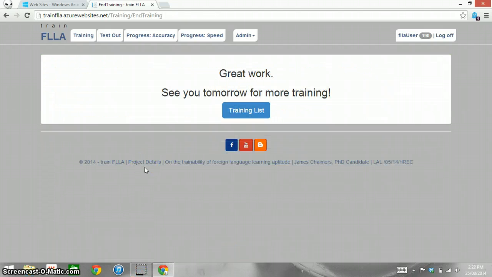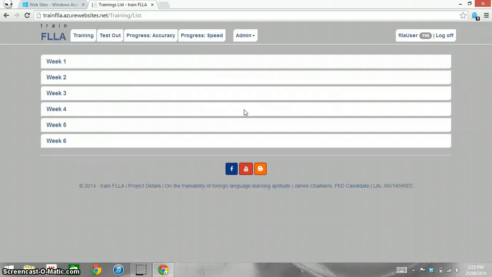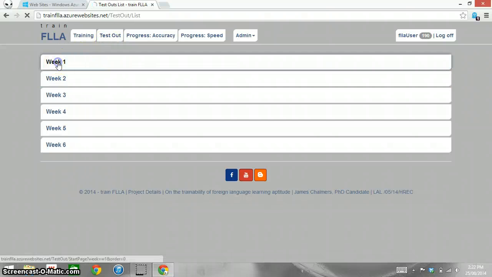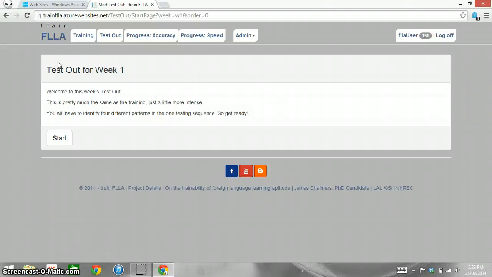Once you've finished feedback, you're done, and you can go back to the training list. If you want, you can go back and do it again, or you can go to the next activities. It's really up to you. Test out is essentially the same. You click on the week and it will take you through to that session. As we've just had a look at this, we won't really worry.